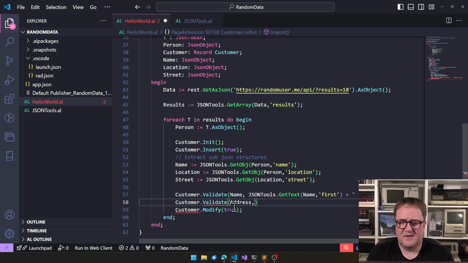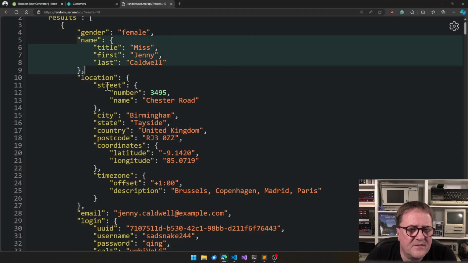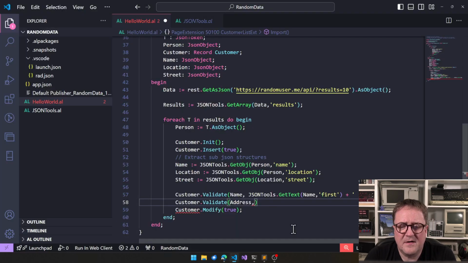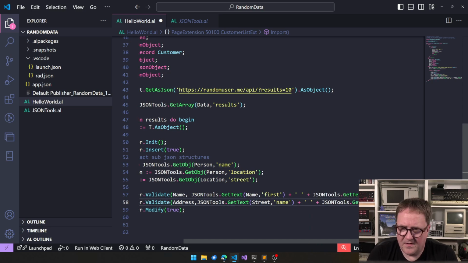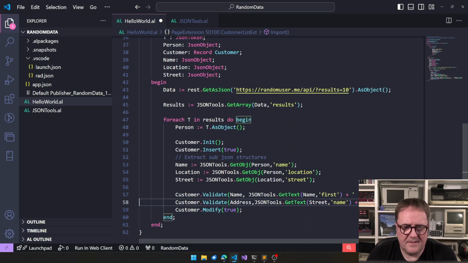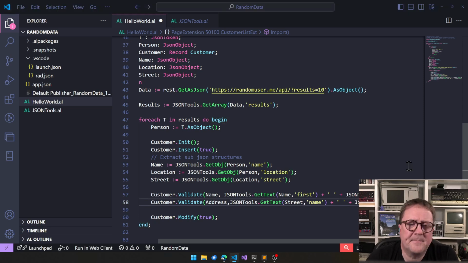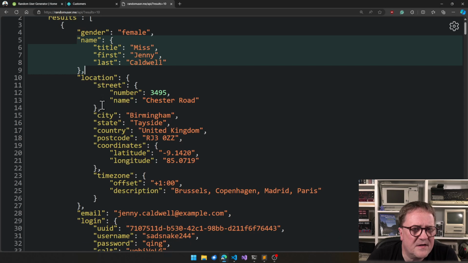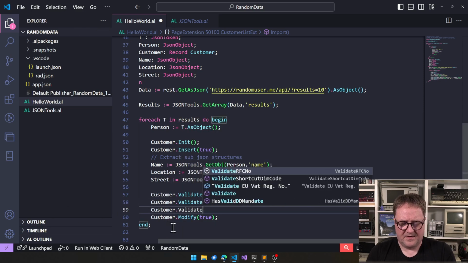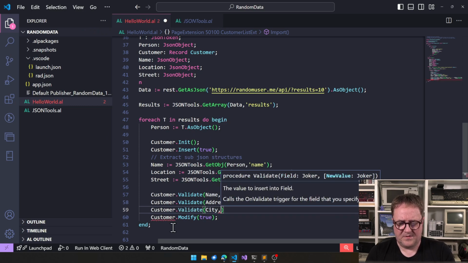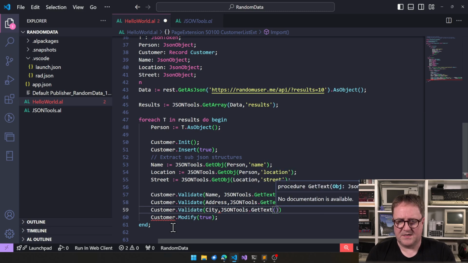Validate address. And how do we do that? So this is street name and number. So we just grab this thing, and then we're gonna do name, get from street name, and get street number. That's pretty good. And what's next? City is in location. So we can just grab that one. Customer, validate city with JSON tools, get text from location, the one called city.